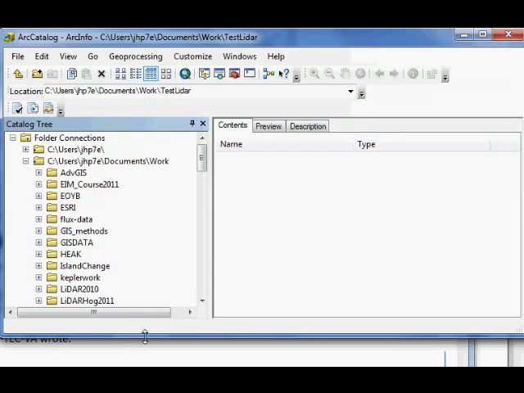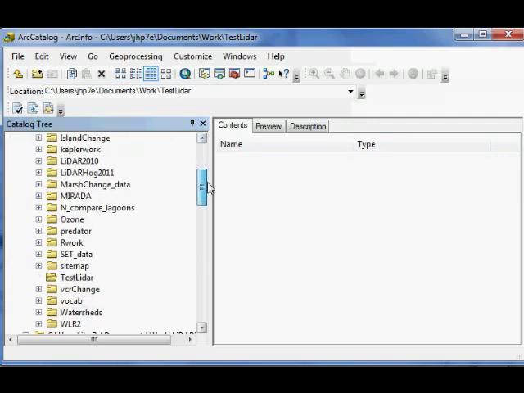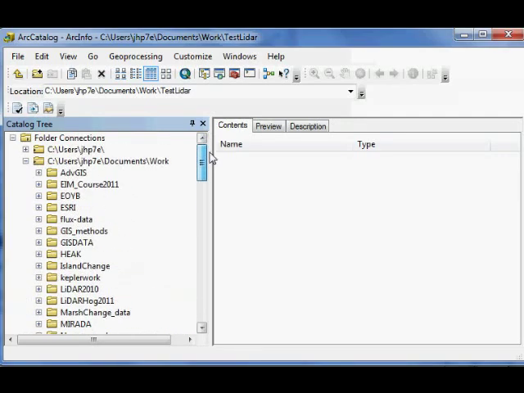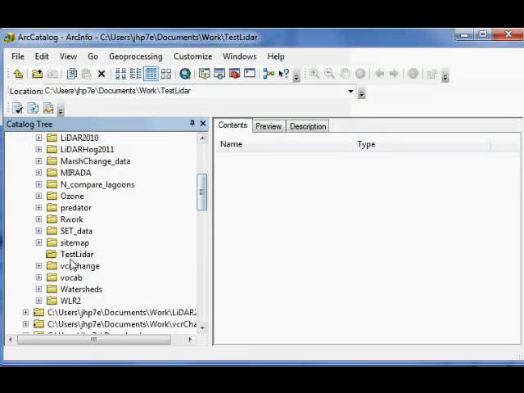Basically, what we have here is ArcCatalog, not ArcMap, ArcCatalog. What we want to do is go to the place in our file system. So we're going under the folder connections. We're going to go to the place we'd like to put it. I've set up a folder called Test LiDAR.